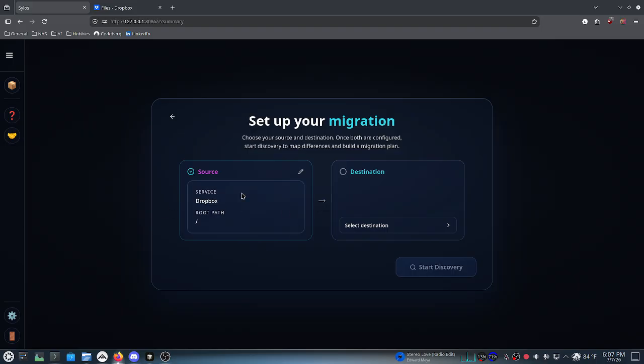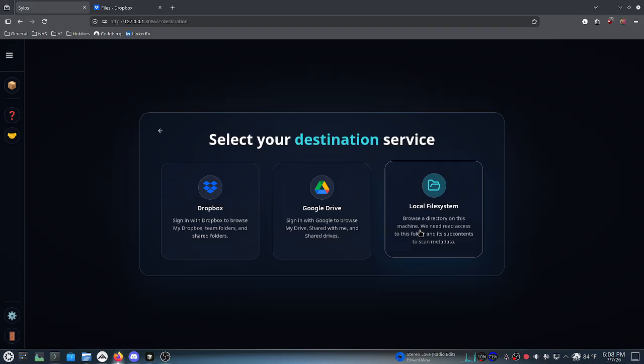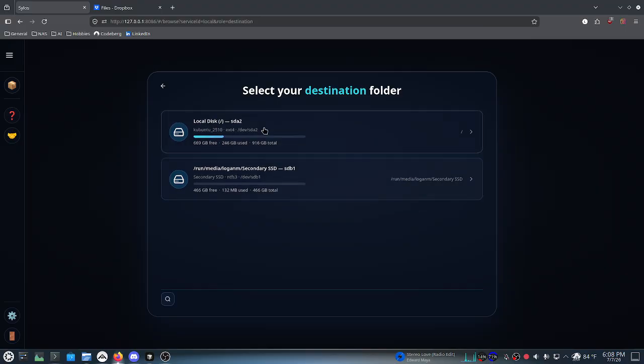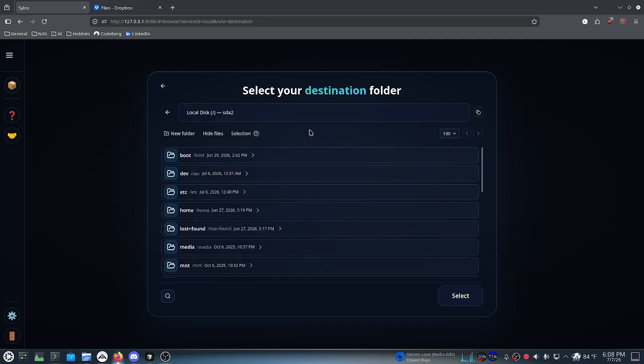We're going to select everything in Dropbox. I want to move everything in Dropbox off and over to my local file system. I have 2 hard drives, 2 SSDs technically, so it's going to ask me which drive I want to put them on. You might have more options here, you might have less, maybe just one. Either way, I'm going to do my main hard drive because I already have a folder prepared for this.